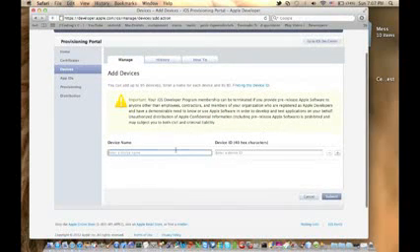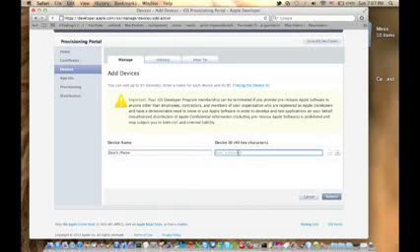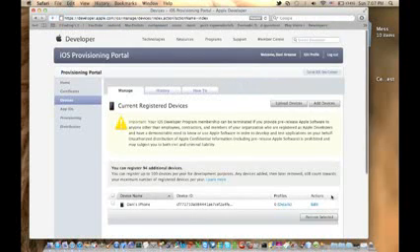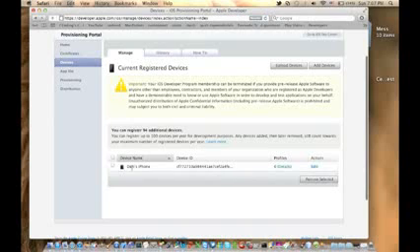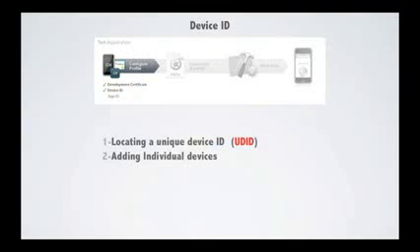As you can see I have to give it a name. I'll call it Danny's iPhone. Enter a device ID, Command V, which is pasting this ID. Now I'll submit it, and you can see over here I have my Danny's iPhone with this ID. So this step is also done.